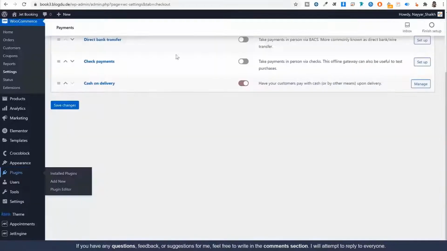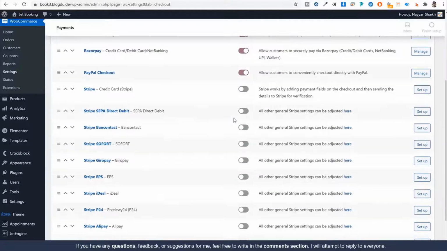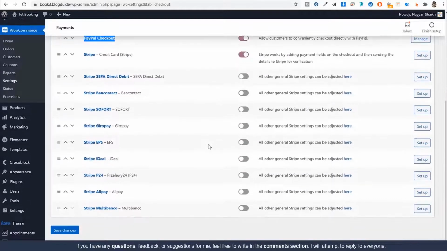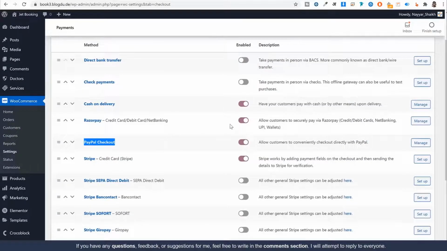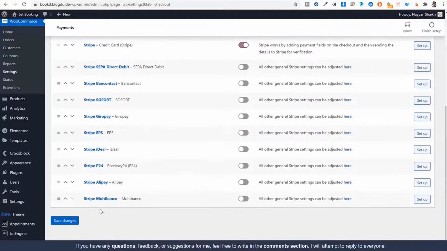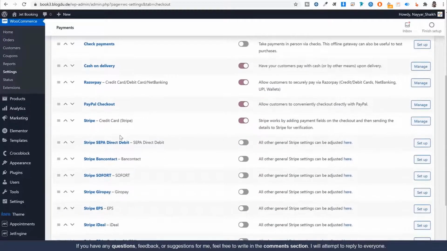Right, now again if you come back to this WooCommerce payments and refresh this page, now as you can see we have many more options. Make sure you enable Stripe, PayPal and Razorpay, which is right here. Okay, so all 3 are enabled. Now let's first click on save changes. Let's see one by one how we can integrate them. So first let's see PayPal.